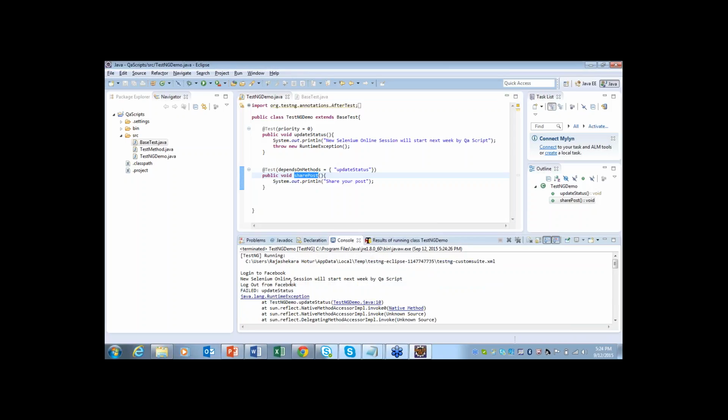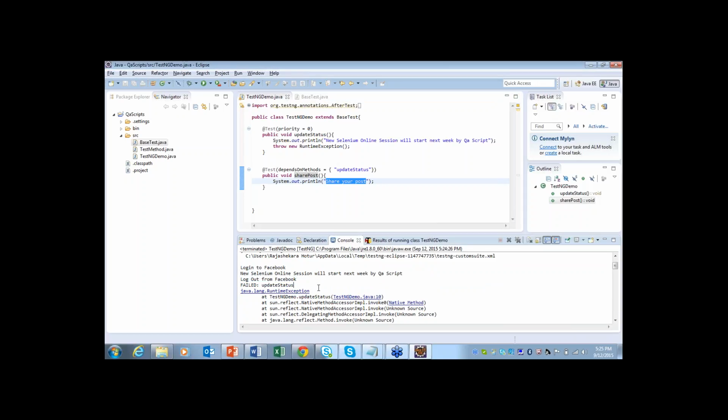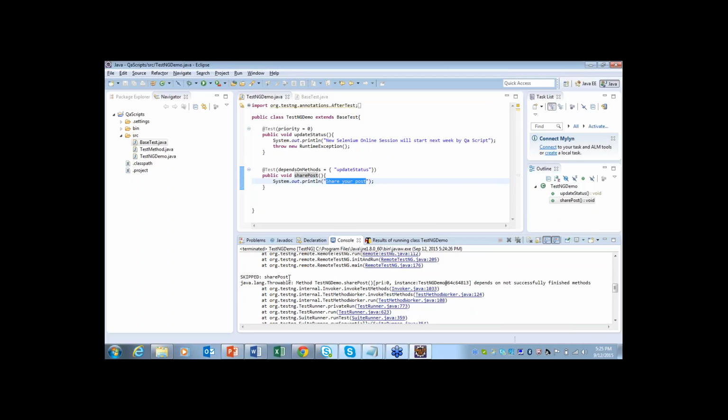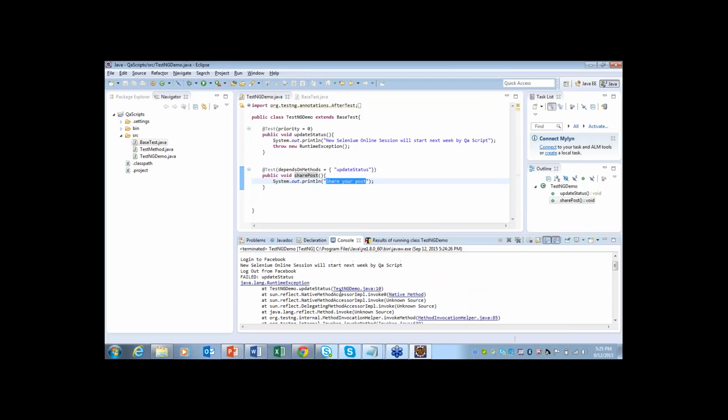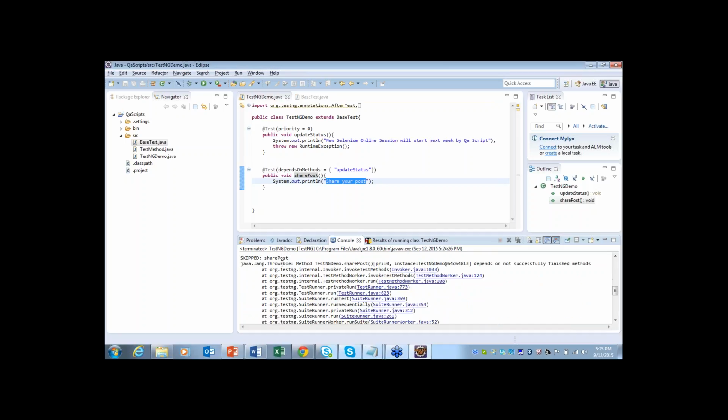If you look at the messages, first I get login to Facebook as usual, then I get the message new Selenium online session, and directly I'm getting the message logout from Facebook. There is no message called share your post. Here it says what methods have got executed and what methods have got skipped. The first method executed, but it failed. Because of this failure, the method share post got skipped.